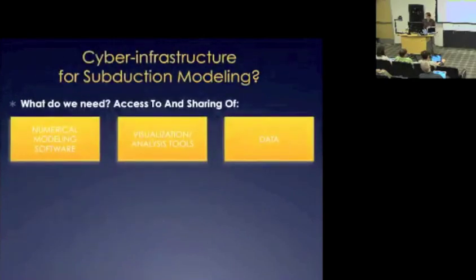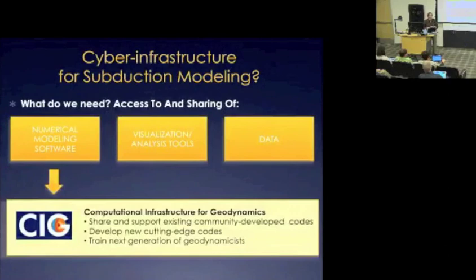And so we can break these down into these three different boxes and ask, what is the cyber infrastructure that we need? And I've broken this down into the three cases. We need access to and sharing of numerical modeling software. And I think that this is being done very well now by CIG, which has been developed over the last 5 years and is now in the second 5 years of work. And CIG shares and supports existing community developed codes. It helps to develop new cutting edge software and also train the next generation of geodynamicists.